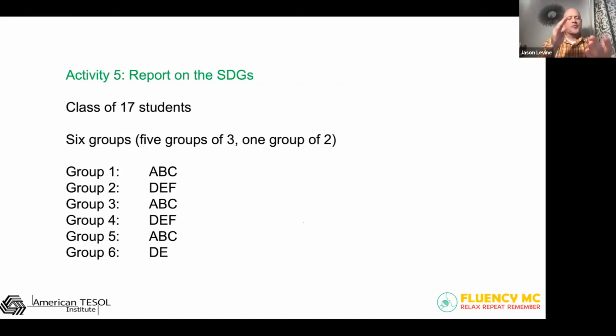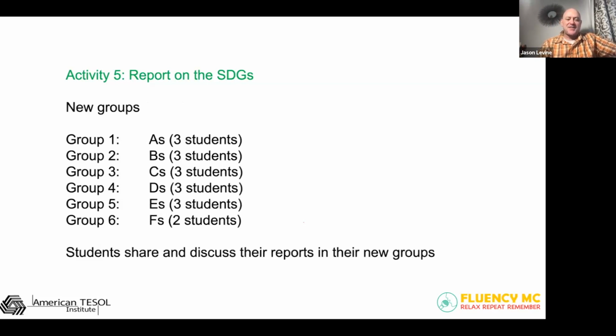So they've had their group for a while now. Group 1, they've been together through a few activities, right? So you're going to assign letters to them: A, B, C, the next group, D, E, F, and so on. And my last group has 2 people. So as you see, there are fewer Fs, 2 Fs. Everybody else, there are 3 of. If that's not clear, here it is. The new groups: there are 3 As, 3 Bs, 3 Cs, 3 Ds, 3 Es, and 2 Fs.